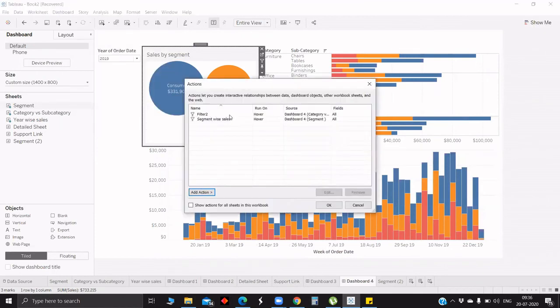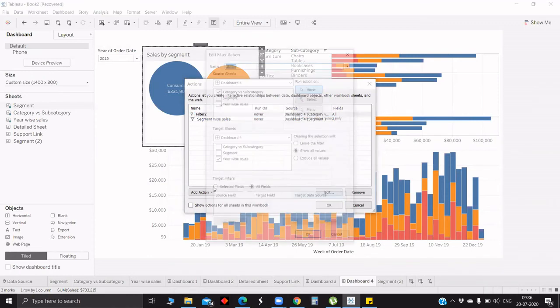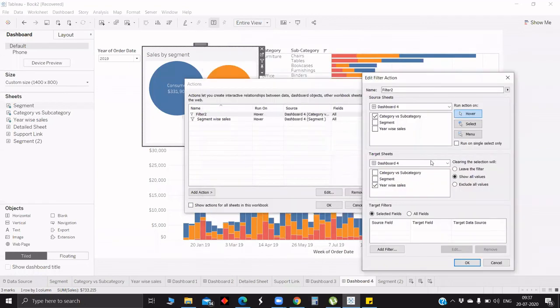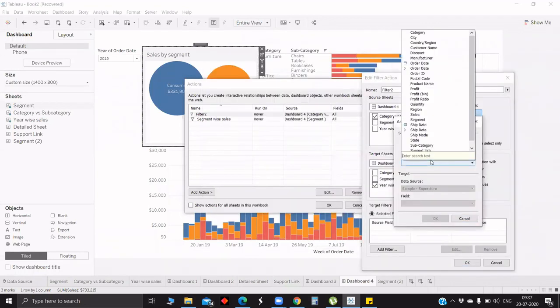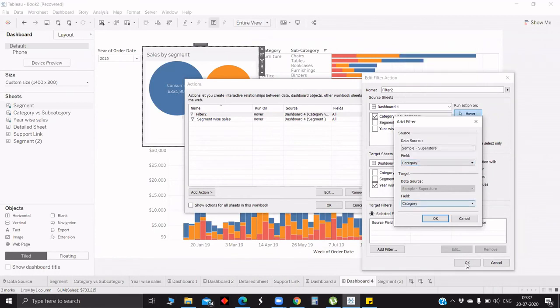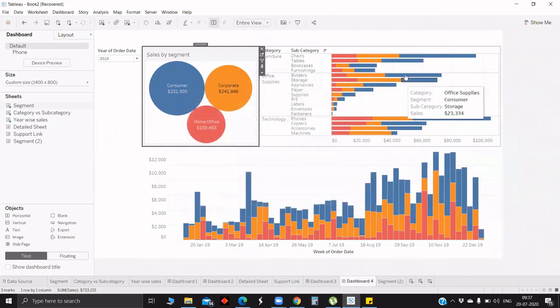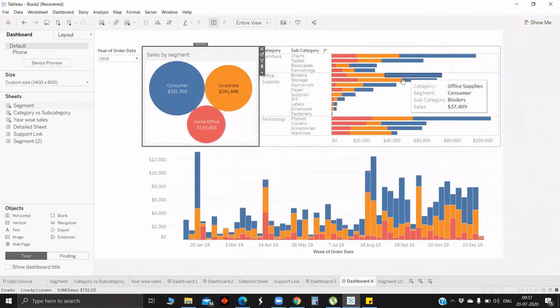Maybe if you are more concerned about fields, you can select the fields, and we can fix the level at which the filtering action takes place. Maybe if you select category, maybe here. So what it does is, though you select this office sales, it falls under the category of office supply.